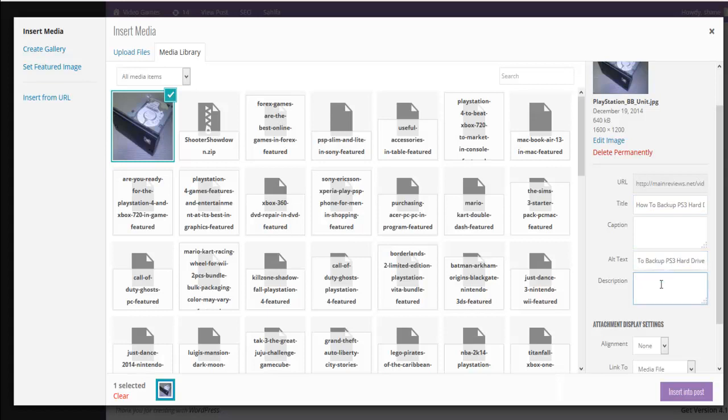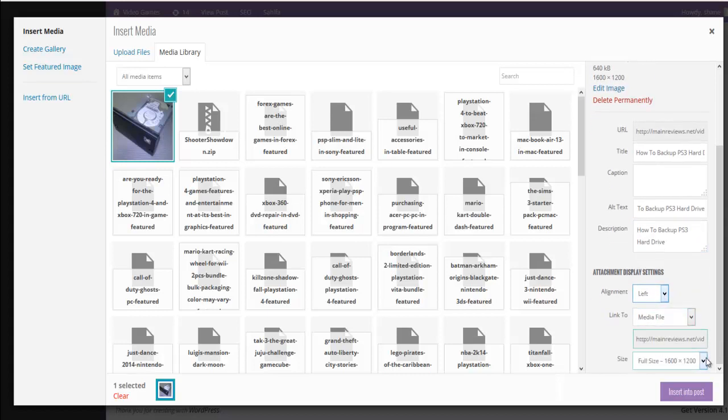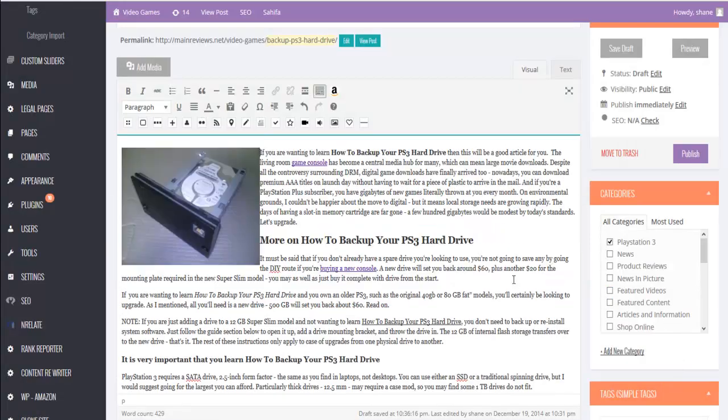We can even put it in the description if you want. Usually I don't. Okay, alignment, we're just going to put that to the left. Scroll down. We're not going to use the full size. We don't want to do that. I'm just going to use 300 by 25. That may be too big, but we'll go ahead and use it. Put that in so that looks fine.